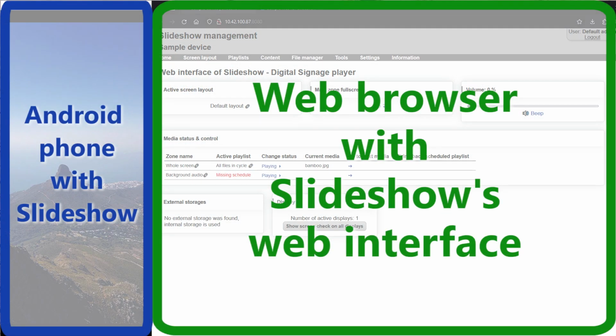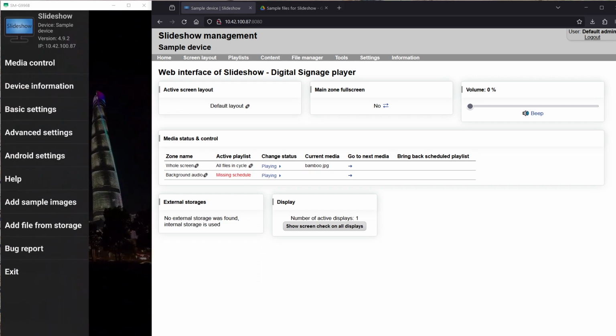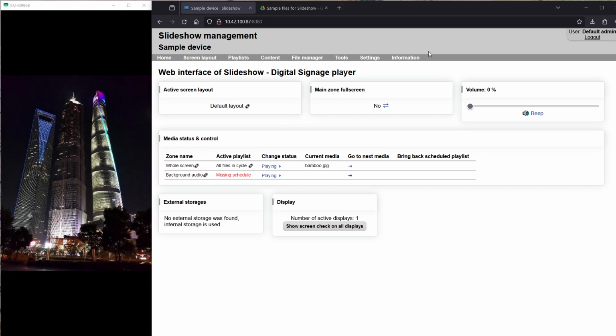On the left side of the screen, you can see the screen of an Android smartphone with Slideshow. On the right side, I have a web browser with Slideshow's web interface. Slideshow is currently displaying just a couple of images in loop.